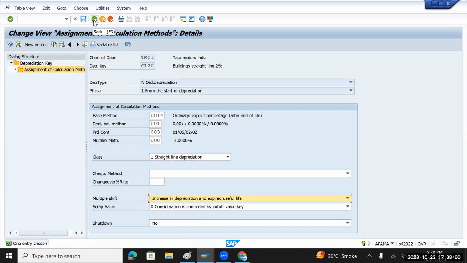So for that, we need baseline method, declining balance method, and the production. So the most important thing which derives your percentage is a multi-level method. So 0.8, where here it is coming as 2%. So I will show you.